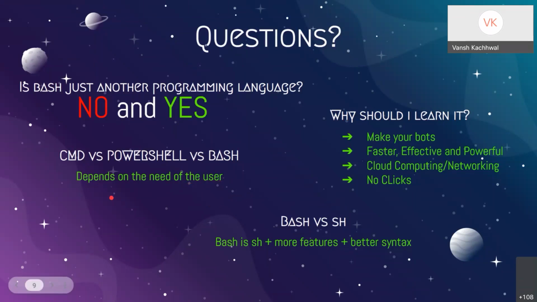And there's another question: Bash is also a language, and SH is also a language. Bash stands for Bourne Again Shell, and SH is Bourne Shell. So which one should I use? Bash is, I think, the most popular. It's SH plus more features plus better syntax.